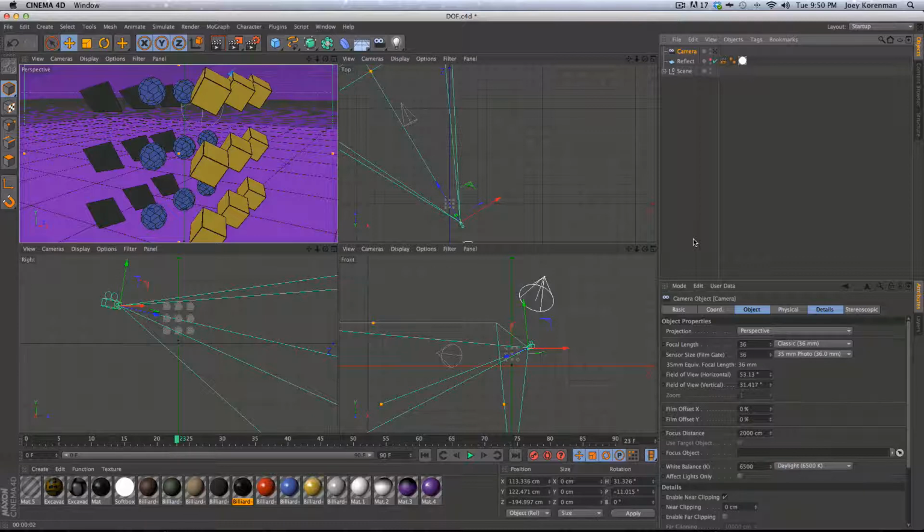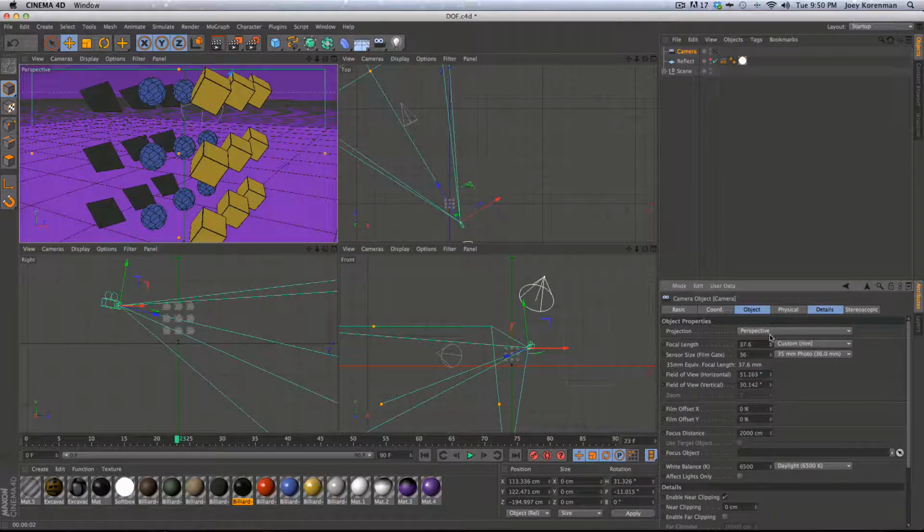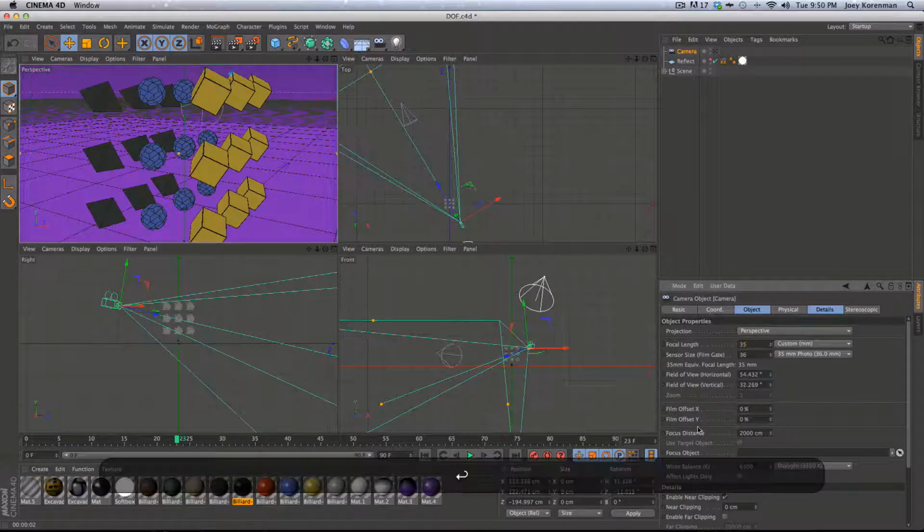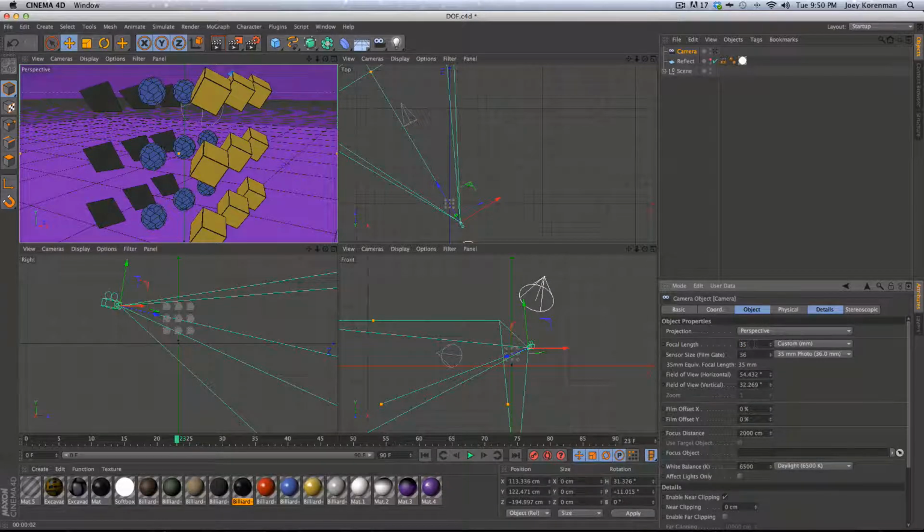And in general, longer lenses, meaning lenses with a higher focal length, are going to give you more depth of field because their focus area is a little shallower, a little narrower. So in general, a wider lens, and right now I have this set to a 35 millimeter lens, is not going to have as much depth of field.